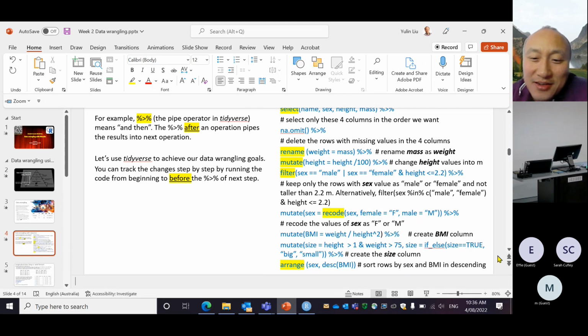We run the code. Okay, and the last step is after all the recoding, I want to sort my data, sort those rows by sex alphabetically. So the females will be first, and then male rows will be in the bottom. And then also sorting by BMI in descending order. So large BMIs will show up first, and the smaller BMI will show up later.